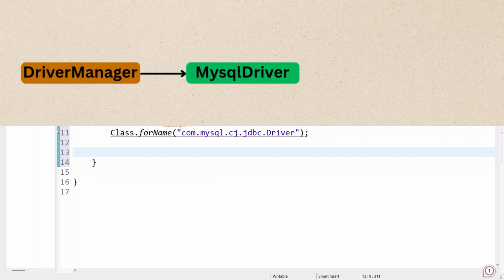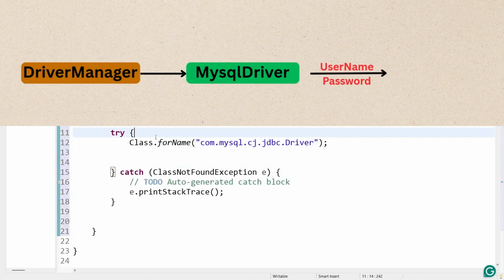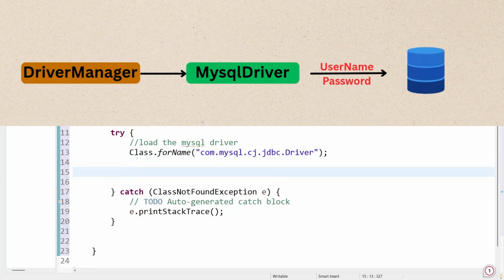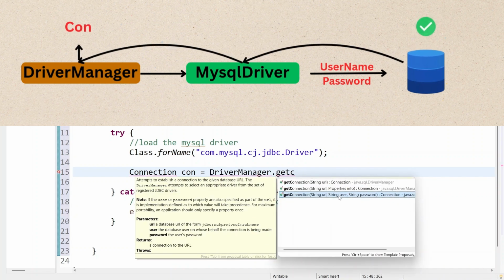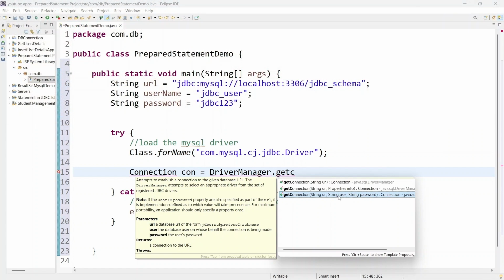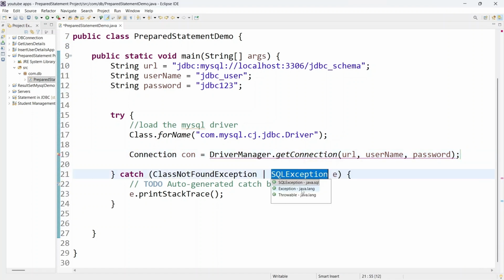Class.forName will throw an exception. Surround it with try-catch blocks. Now establish the connection. We have getConnection method of driver manager class to establish the connection. To the getConnection method, we have to pass URL, username and password. This getConnection method will throw an SQL exception. So just click on add exception to the existing catch clause.